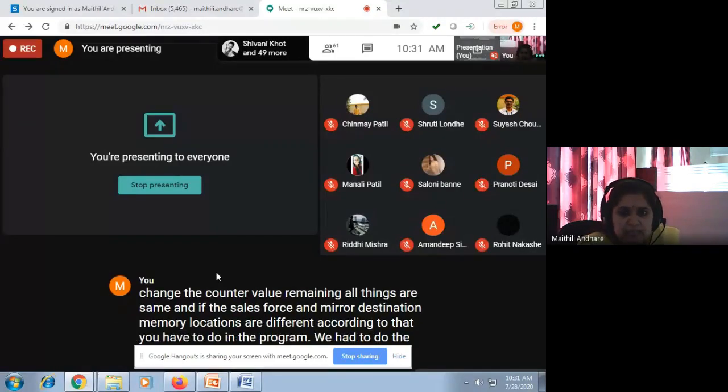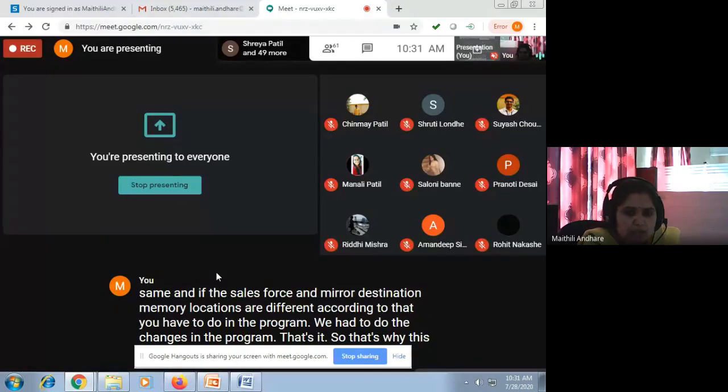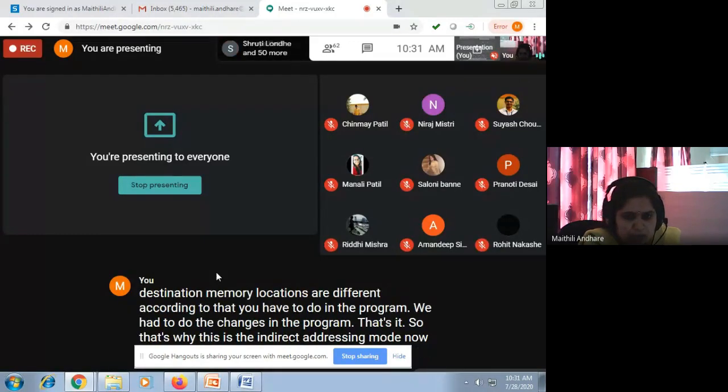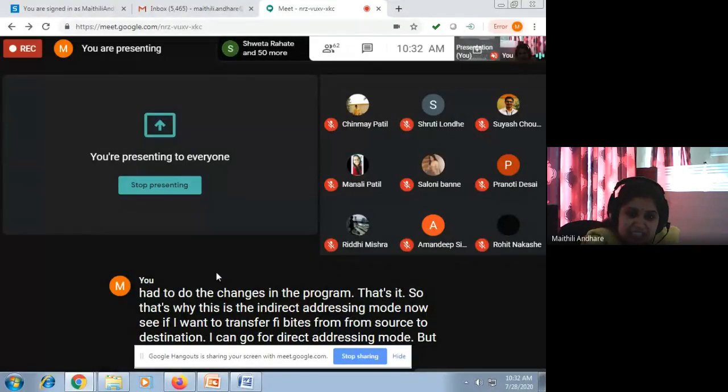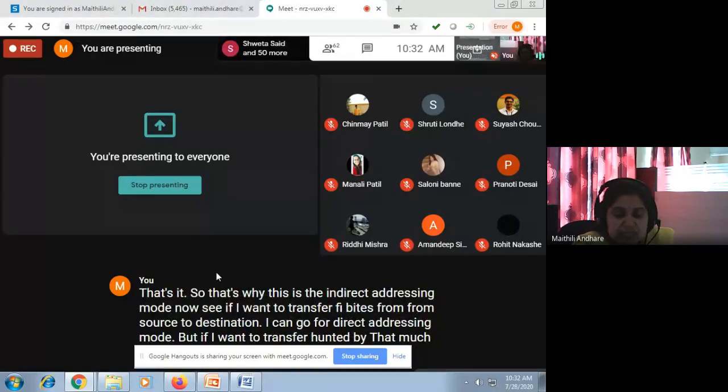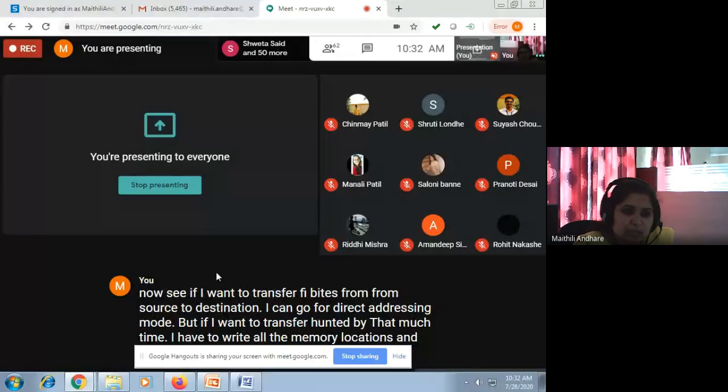That's it. So that's why this is an indirect addressing mode. Now see, if I want to transfer 5 bytes from source to destination, I can go for the direct addressing mode. But if I want to transfer 100 bytes, that many times I have to write all the memory locations and then transfer them to the accumulator and then to the destination.